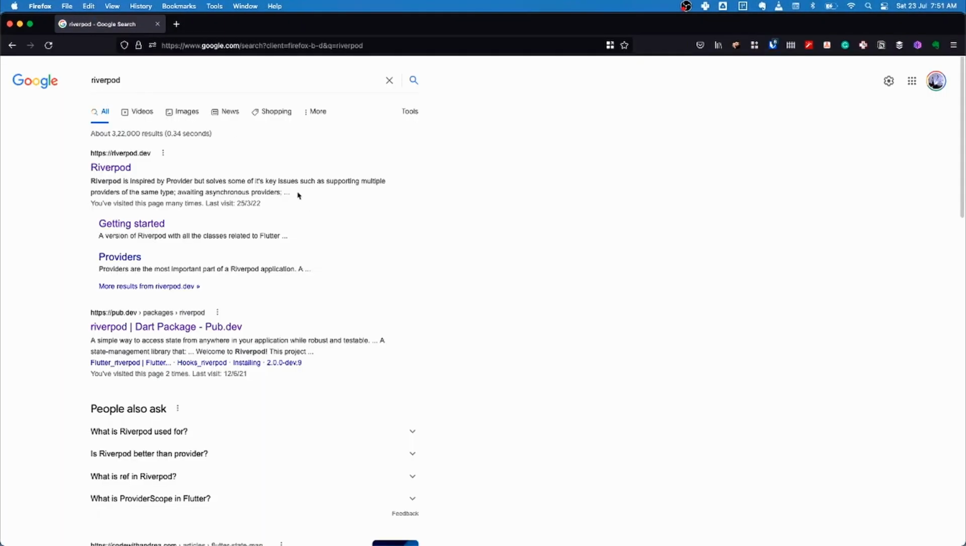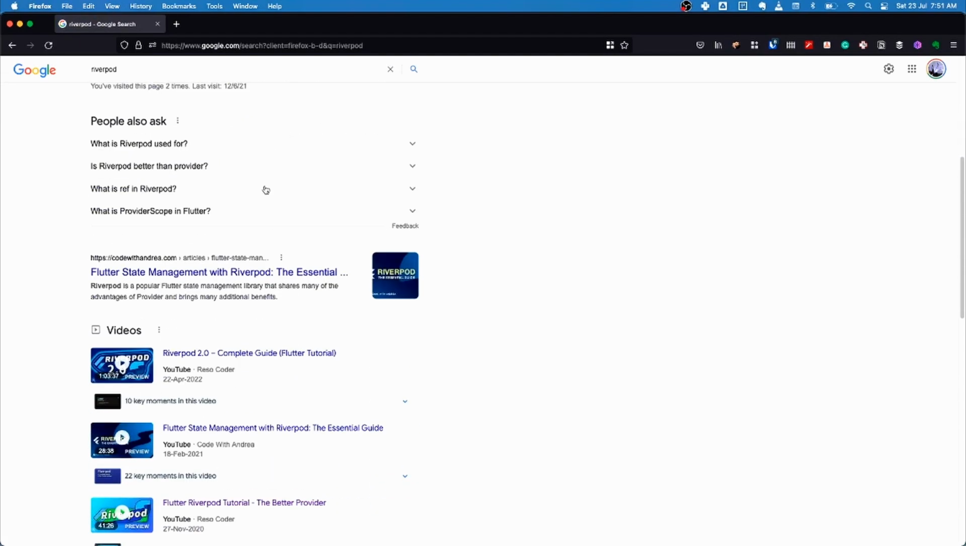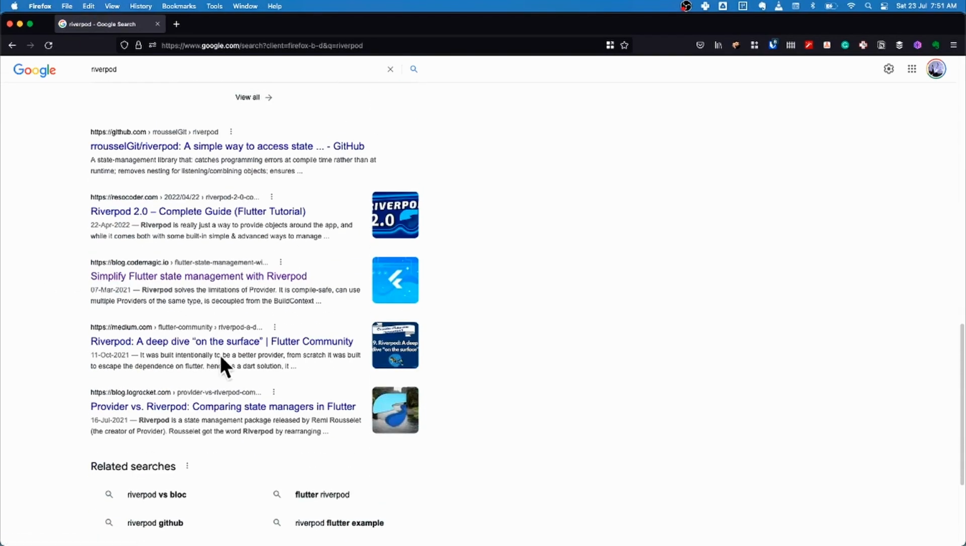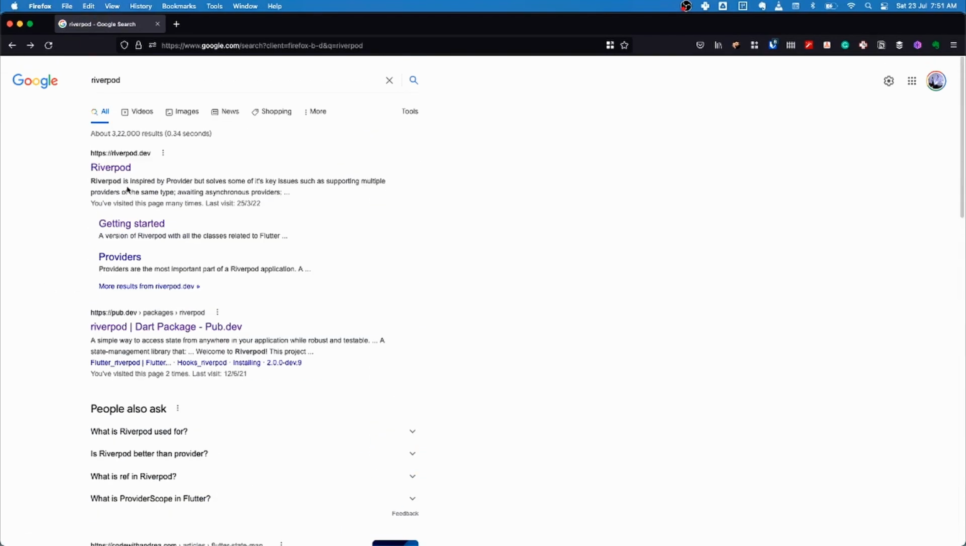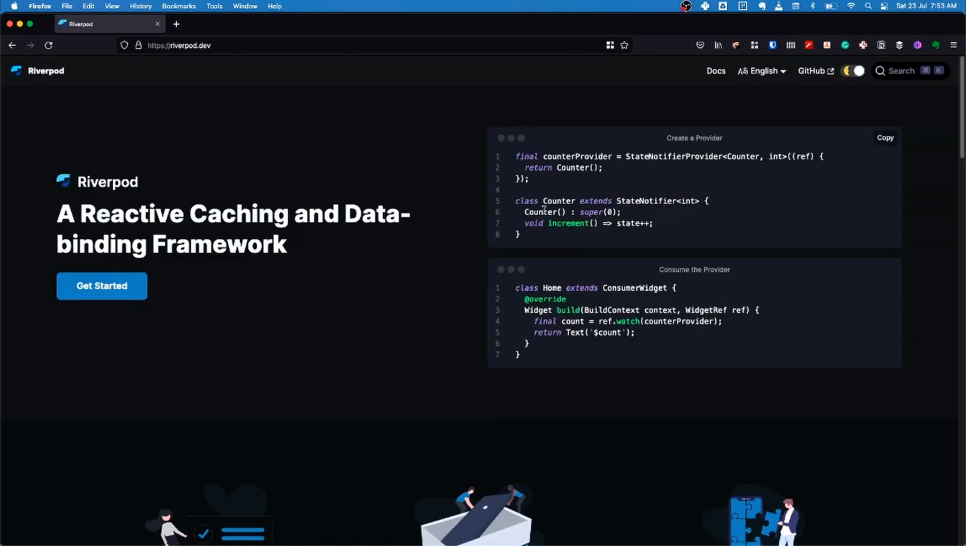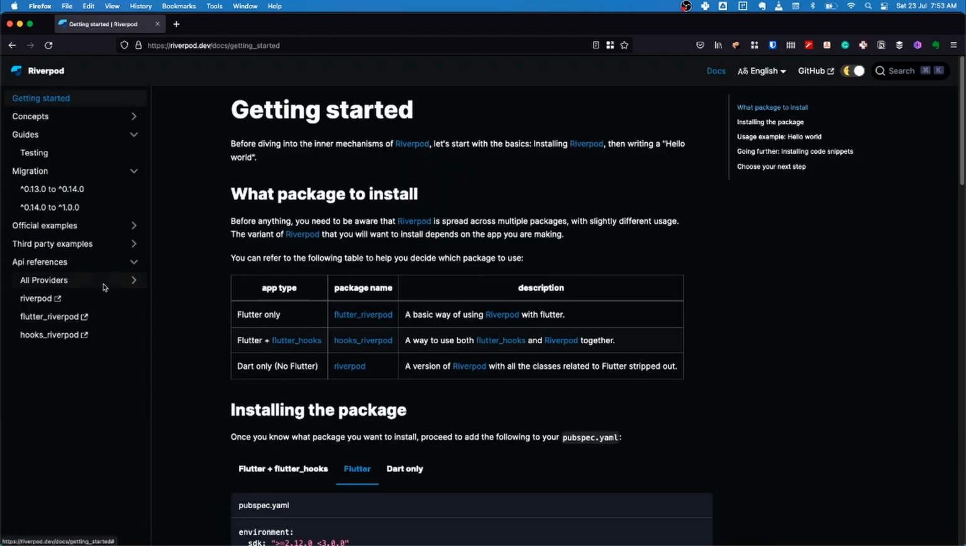So let's install Riverpod. I'll just search Riverpod here, and there is already a riverpod.dev website, and there are some other tutorials as well. So let's just go to the Riverpod website. This is the first example we have. So we just wanted to get started.